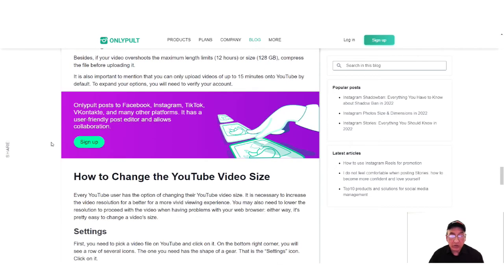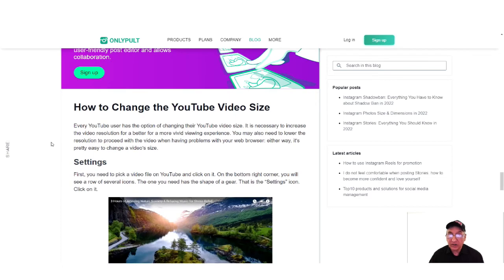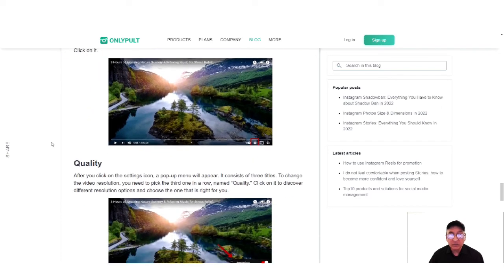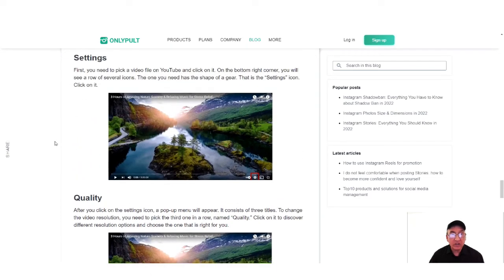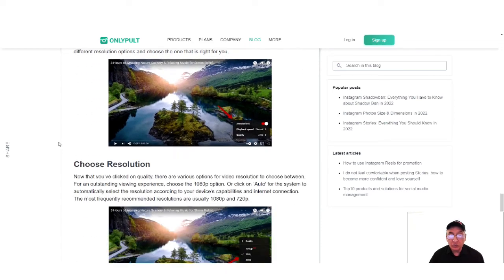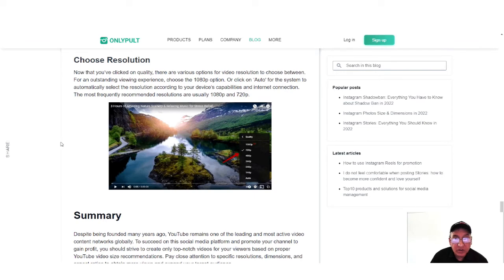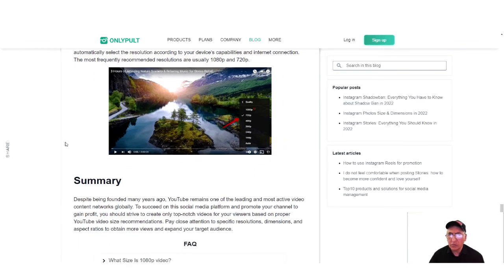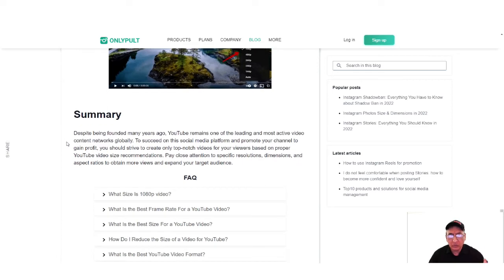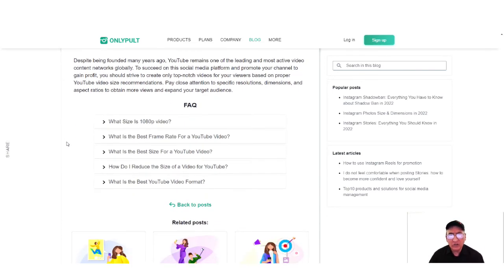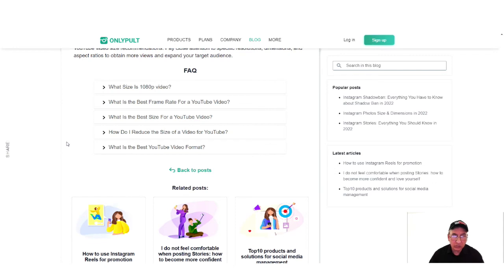This website, though, getting back to this website, is really helpful. A lot of good information out there. Look at this here. It's got the quality, the settings, choose the resolution. I don't know which one they're using. Some of these guys use Adobe Premiere or other video editing software. I don't use those. I use basic, what I just told you.